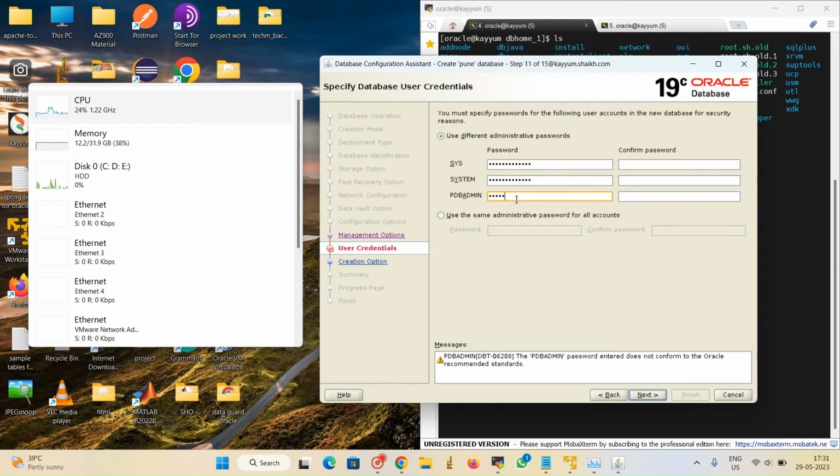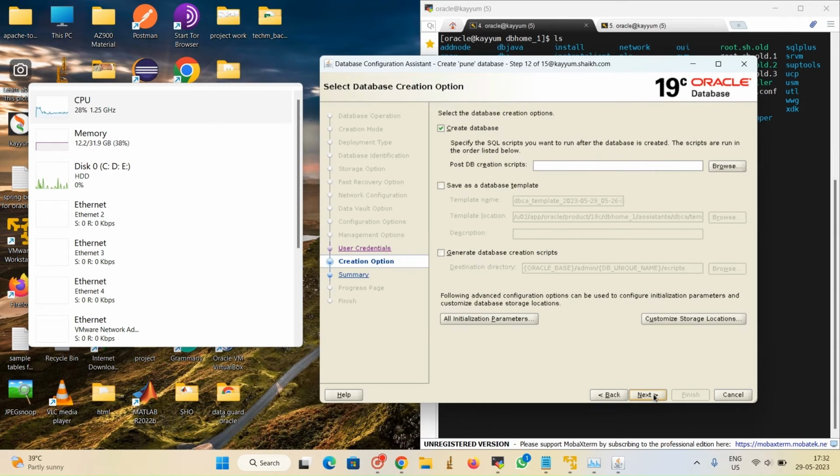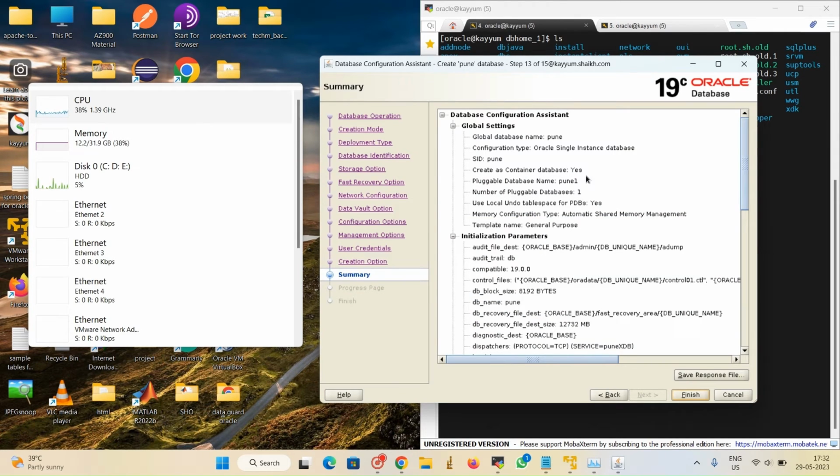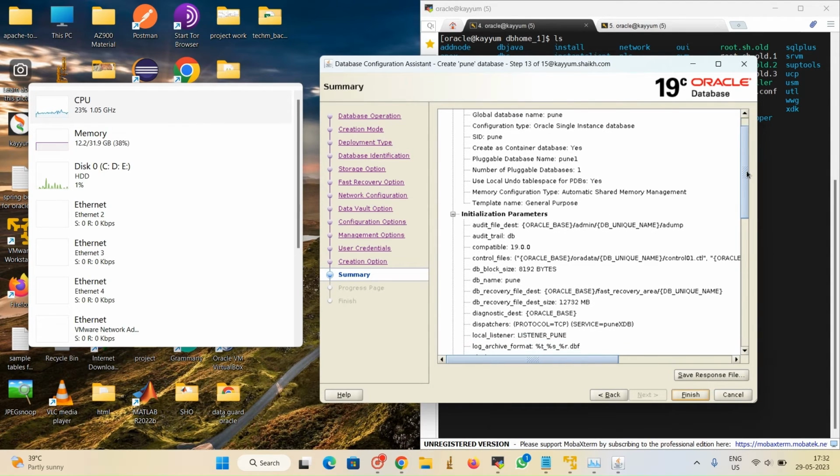Here we need to give the system and PDB admin password. So we will give the same password to all the three. It is good not to have anything very complex. It is good to have a single password for test users. Click on this, just click on create database, and it will create the database for you.